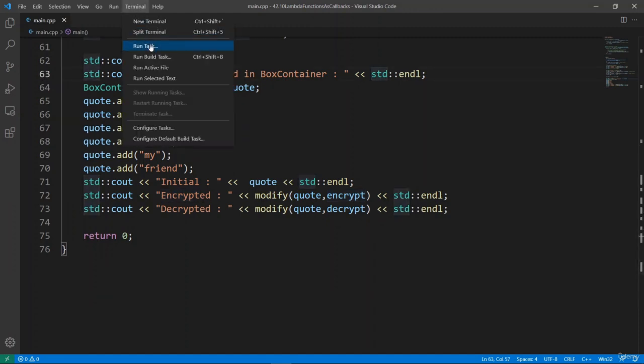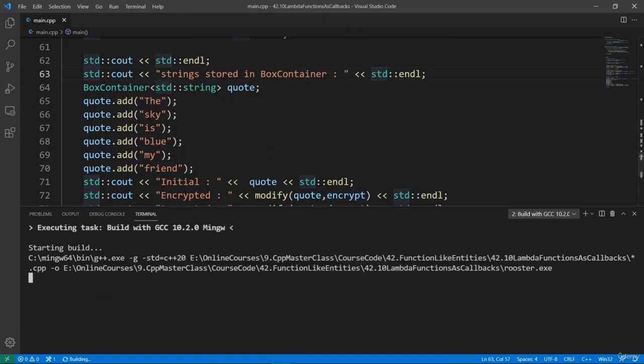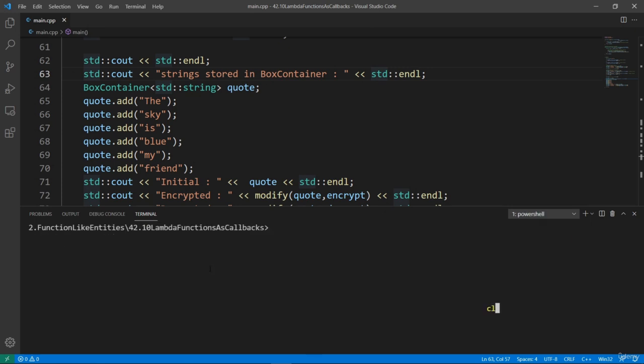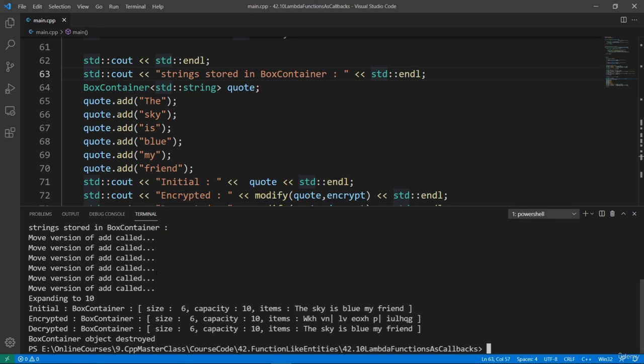Let's pass this through our GCC compiler and see if the build is good. The build is going to be good as you see here. So we can clear and run Rooster. We're going to see that initial text is going to be "the sky is blue, my friend." We are going to encrypt this and get this gibberish here. And if we decrypt this gibberish, we will get our original text back, and everything is working really well.